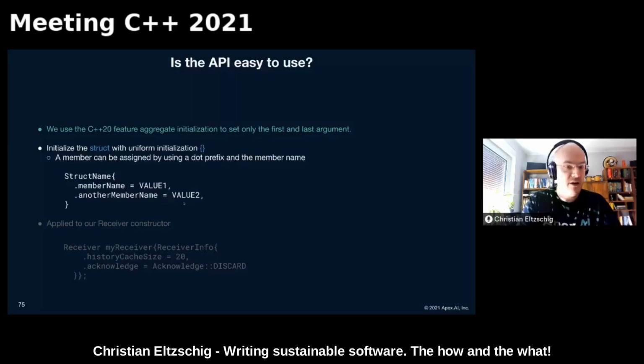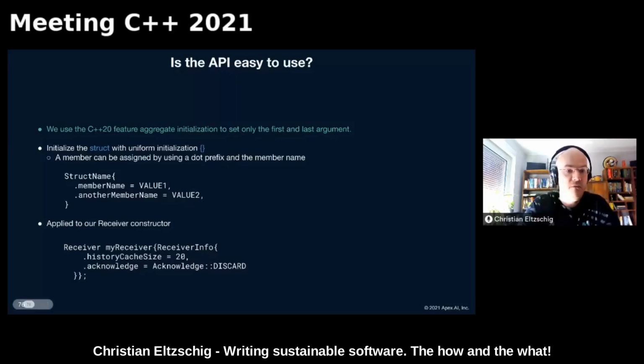And when you apply this to our constructor and write code, it would look like this. You would state here, we have a receiver, my receiver, we construct the receiver info and state that the history cache size has to be 20, and we do not want to send an acknowledge. And we do a comparison.